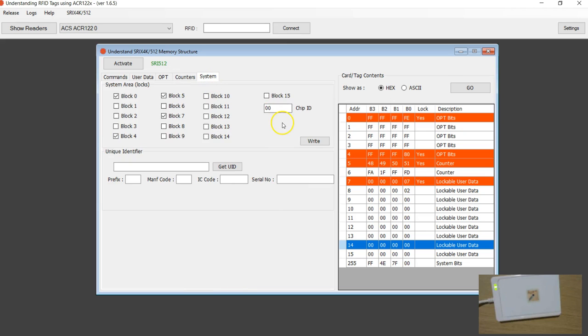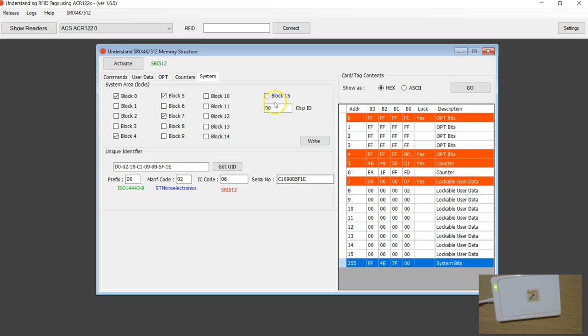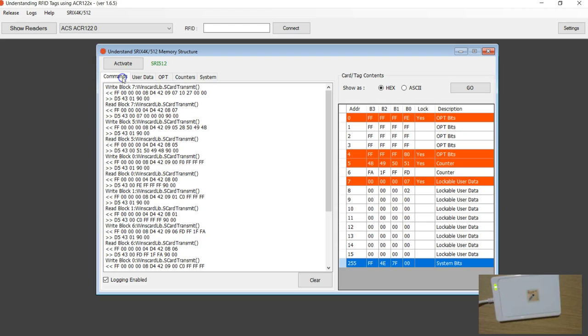Now I've tried something here which I don't want you to try unless you know what you're doing. I somehow changed the chip ID in this tag to 0. Now after that, I'm going to show you what exactly has happened here.